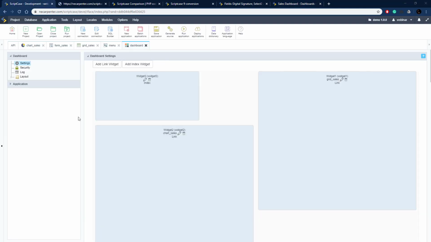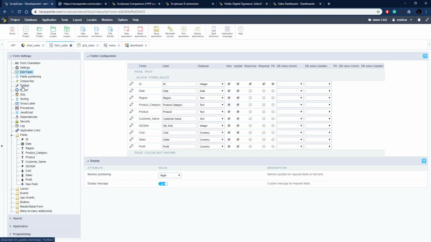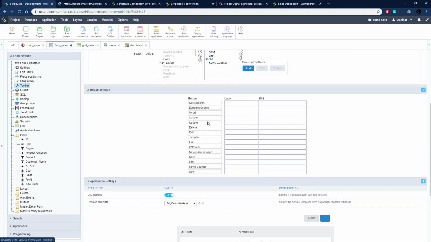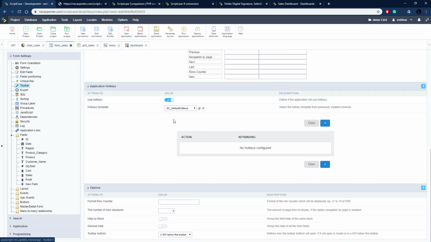Now let's look at another feature called hotkeys. So you probably have used hotkeys before. These are different keystrokes you can use to perform certain actions. So I go over here to the form and click the toolbar. We can choose from a hotkey template here.